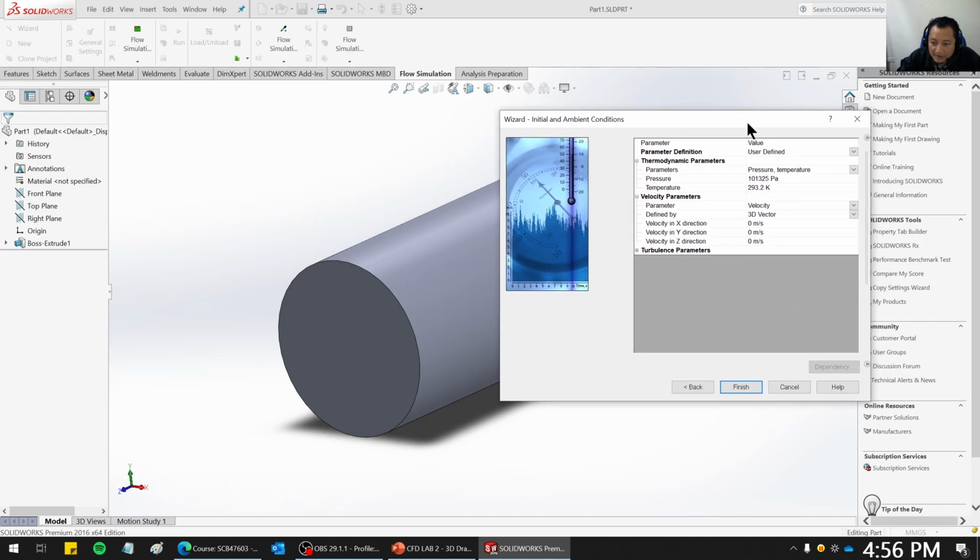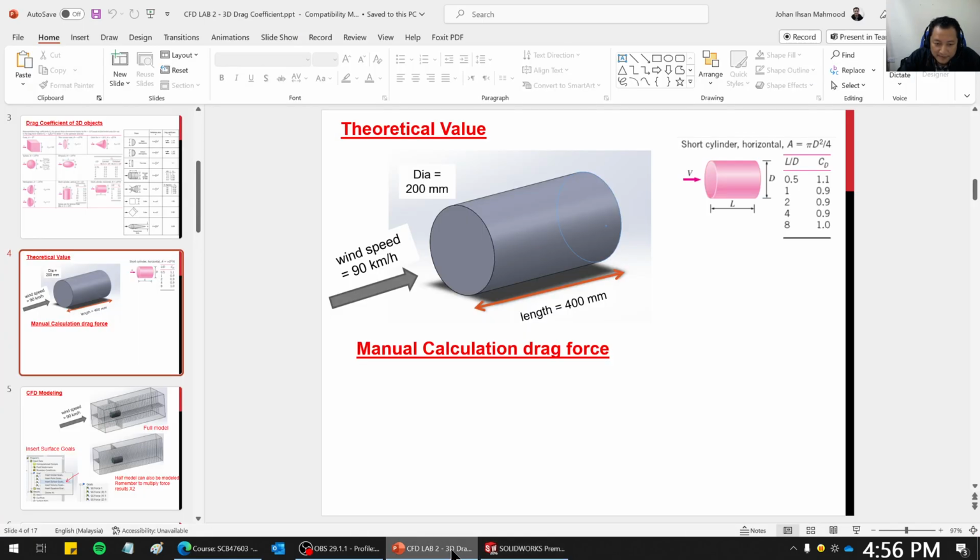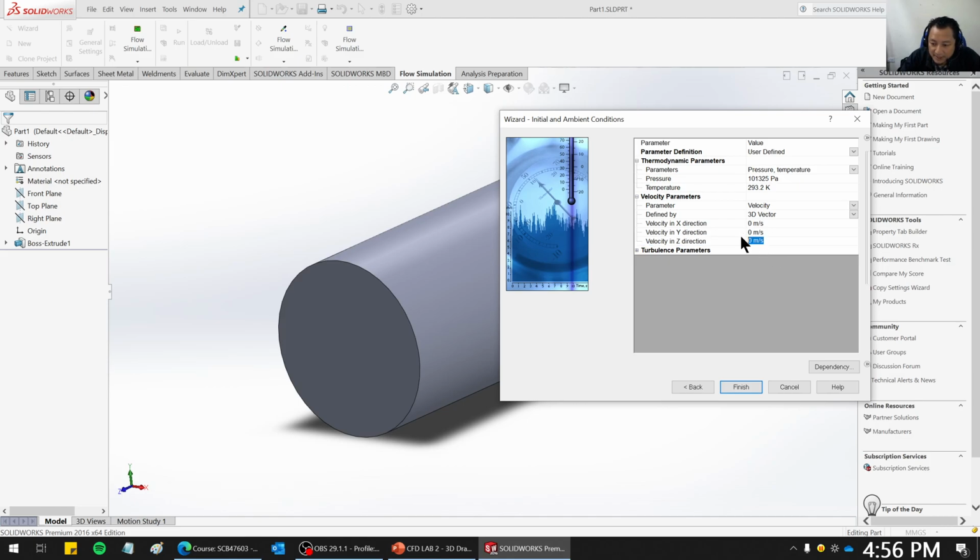Then you are going to put some initial and ambient conditions, which is velocity in the z direction. For velocity in the z direction, I'm going to put 90 kilometers per hour. You can put 90 divided by 3.6, which is 25 meters per second. The velocity will be in the positive z direction. If you want to change it to the other way around, you can put a negative value. This is just the direction of your flow.